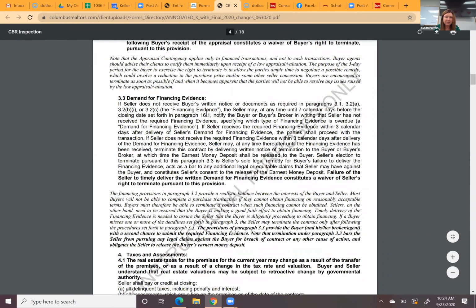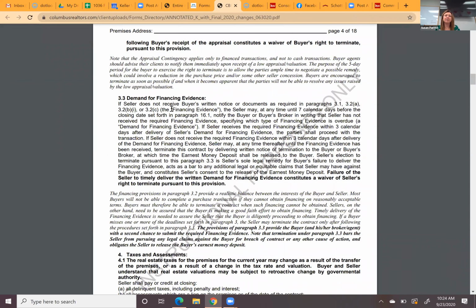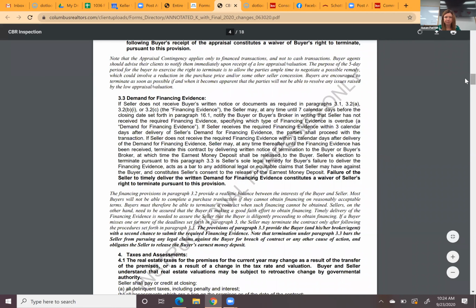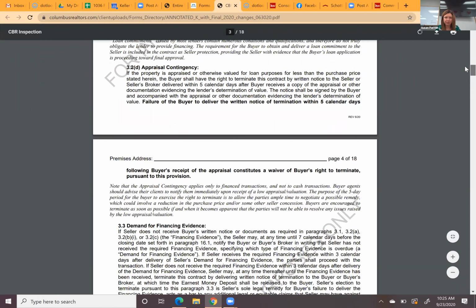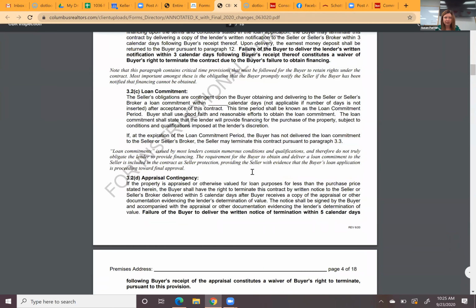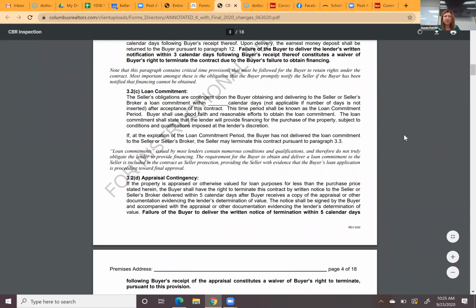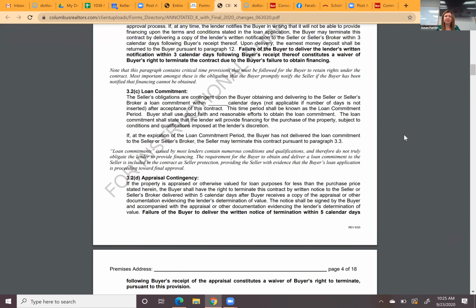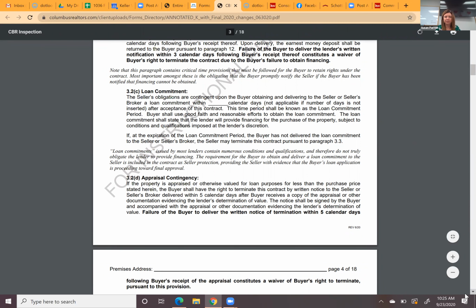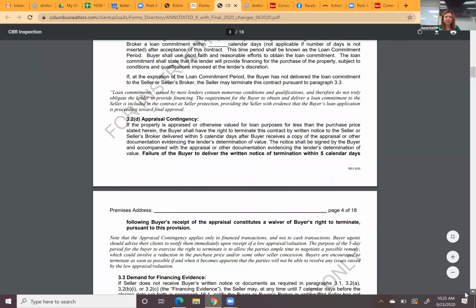Okay. Demand 3.3, demand for financing evidence. Basically, the seller can request evidence of financing, and we have to provide that proof to them, right? And we're really doing that through the pre-qualification and the loan commitment. Those are the two documents that you want to stay on top of.